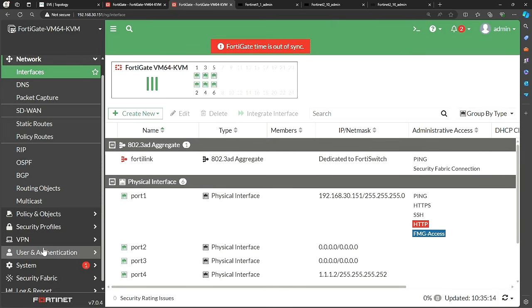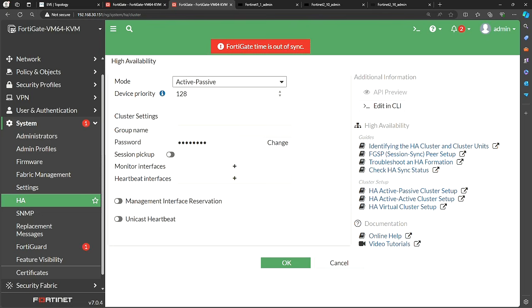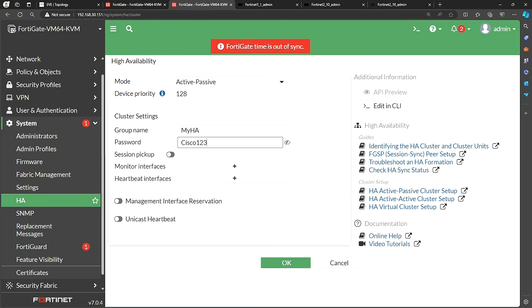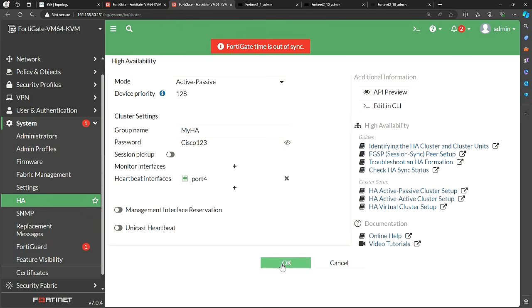Next thing we will configure HA. So Device, System, HA, put them in active passive. Device priority, let it be the same. I will explain that later on. And group name, I will give as myHA. And password, I will put as Cisco123, as whatever I have configured on the other one. So Cisco123. Heartbeat is port 4, and that's okay.